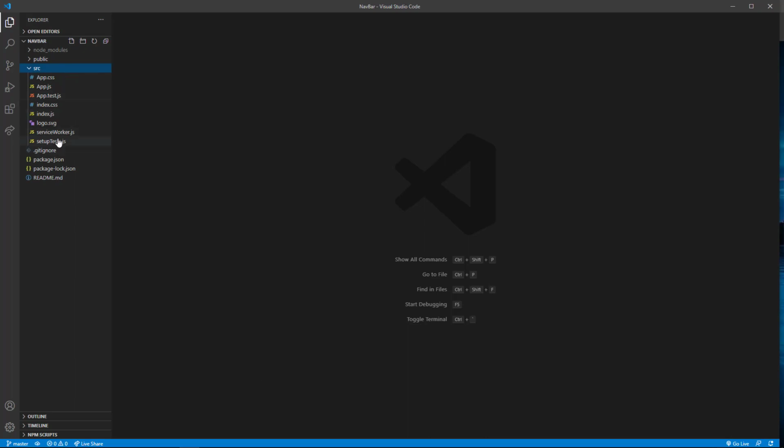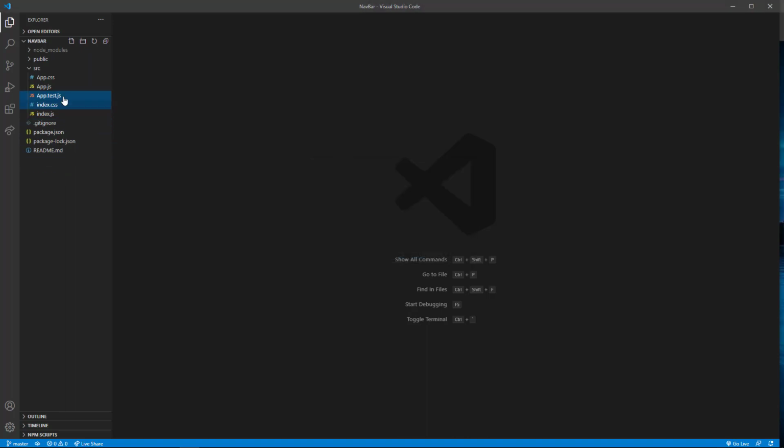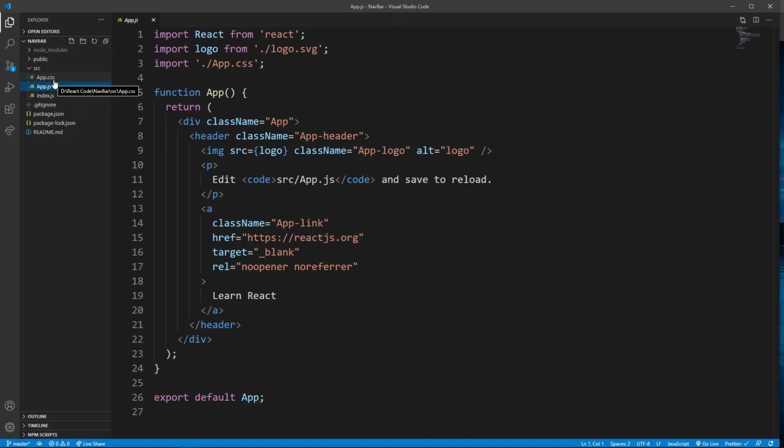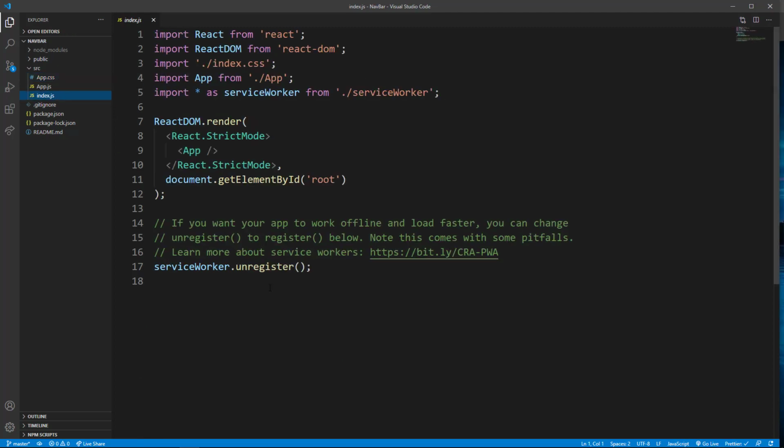So first of all, normally everyone does a cleaning. You don't need the setupTests.js, you don't need the serviceWorker.js, we don't need the logo, we need the index.js, we don't need the index.css, and we don't need the App.test.js. So we can get rid of that. So I'm just going to delete this like that. So let's just move those to the recycle bin. And in this case, we end up having the index.js, App.js, and then we have the App.css.